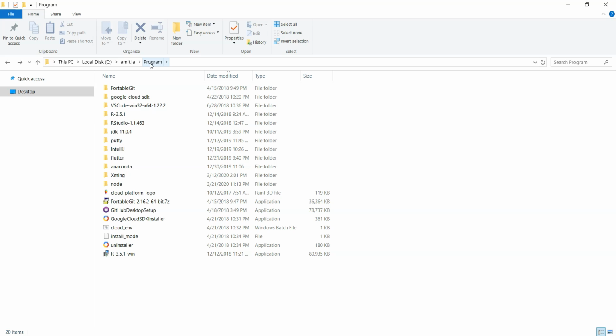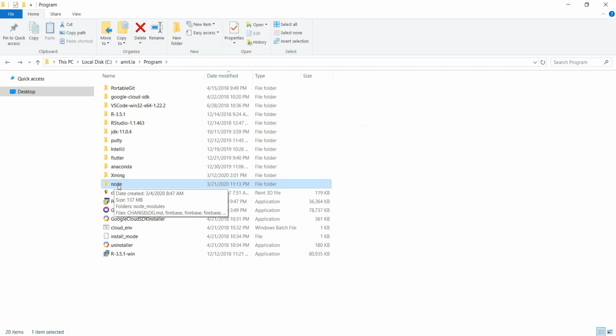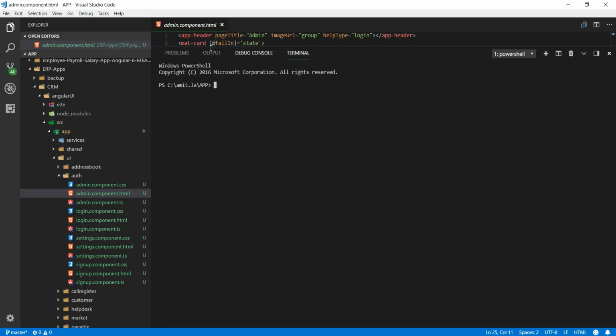So for example, I have this Amit LA under program. You see, I keep all my executables inside this one. I created a folder called node, and inside that node folder, I extracted everything. Next thing you have to do, if you are in a Windows environment, you have to set up the environment path so that your Windows machine should be able to find the node.exe file.